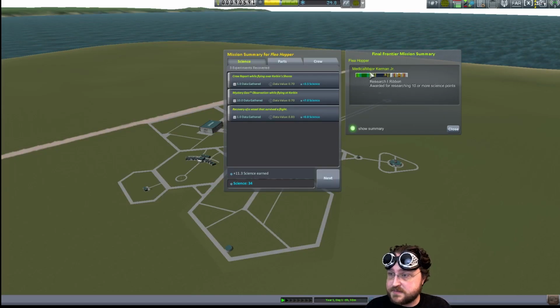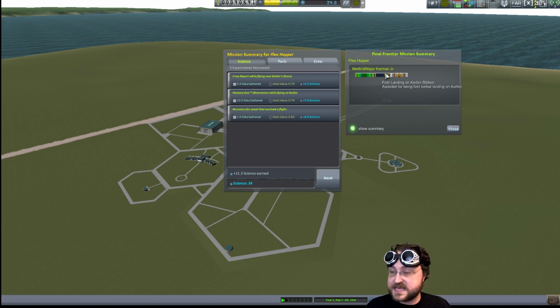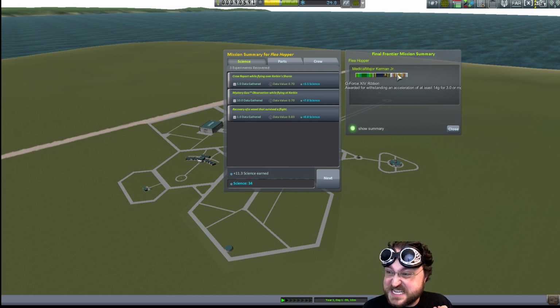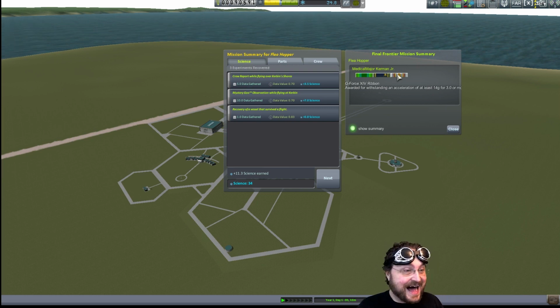Medical major just got some more ribbons. Award for researching 10 or more science. He got first landing on Kerbin ribbon. And he got a G-Force 14 rivet, awarded for withstanding an acceleration of at least 14 Gs for 3 or more seconds.